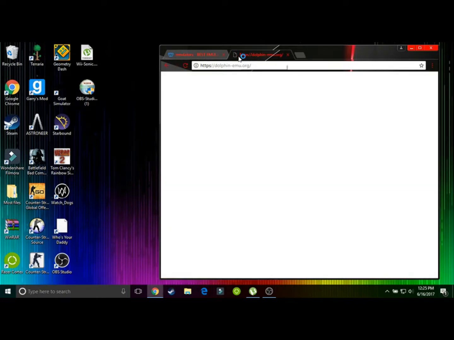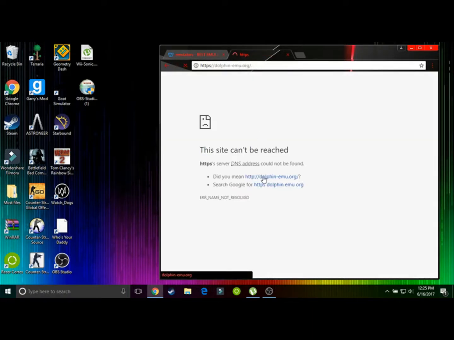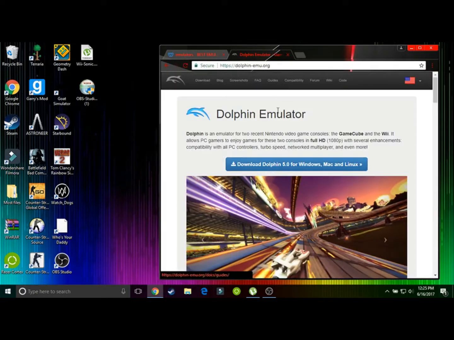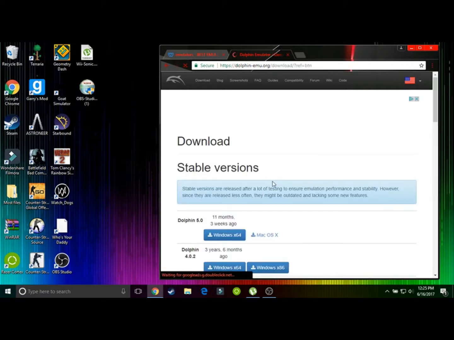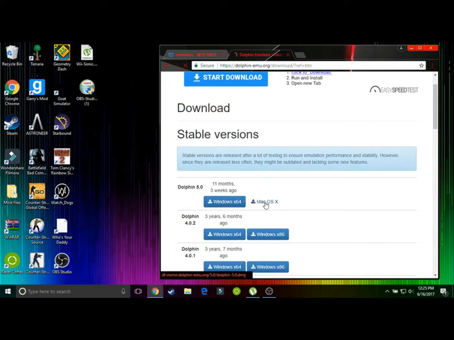Now this is going to take you to this blank page, and just click on the top one. It's going to say download Dolphin 5 for Windows, Mac, and Linux. We're going to click there, and then click on Mac OS X or Windows 64-bit. Also, if you have a 32-bit, you will get the one that says x86 down here. It is not kind of old, it is really old.